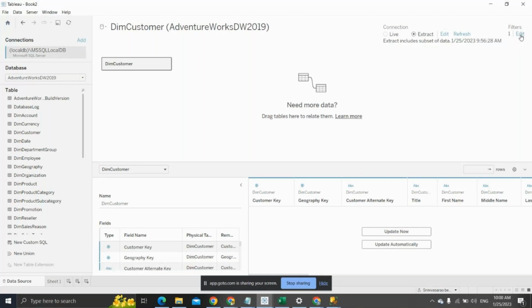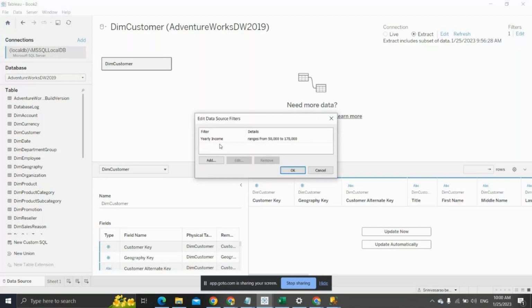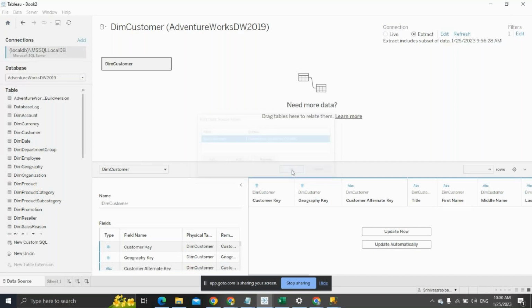Suppose you want to remove it, just go and edit it and remove the filter. Data can then be shown in all the sheets. Whatever sheets you created with the same data source can reflect this filter. Okay, so the filter which we apply at data source level, we call it a data source level filter. It can be applied to all the worksheets.